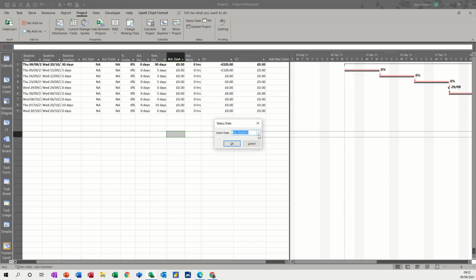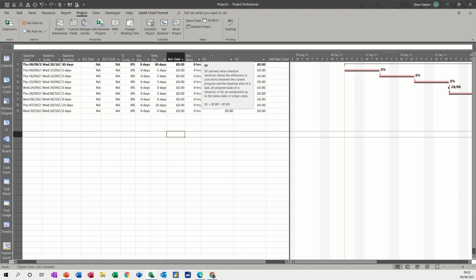So if I go and change that to the 15th, for example, you can see that I should have spent a certain amount of money based on that date. So if I hover over Schedule Variance, it tells you there what it basically is. It shows the difference between the cost terms between the current progress and the baseline plan.